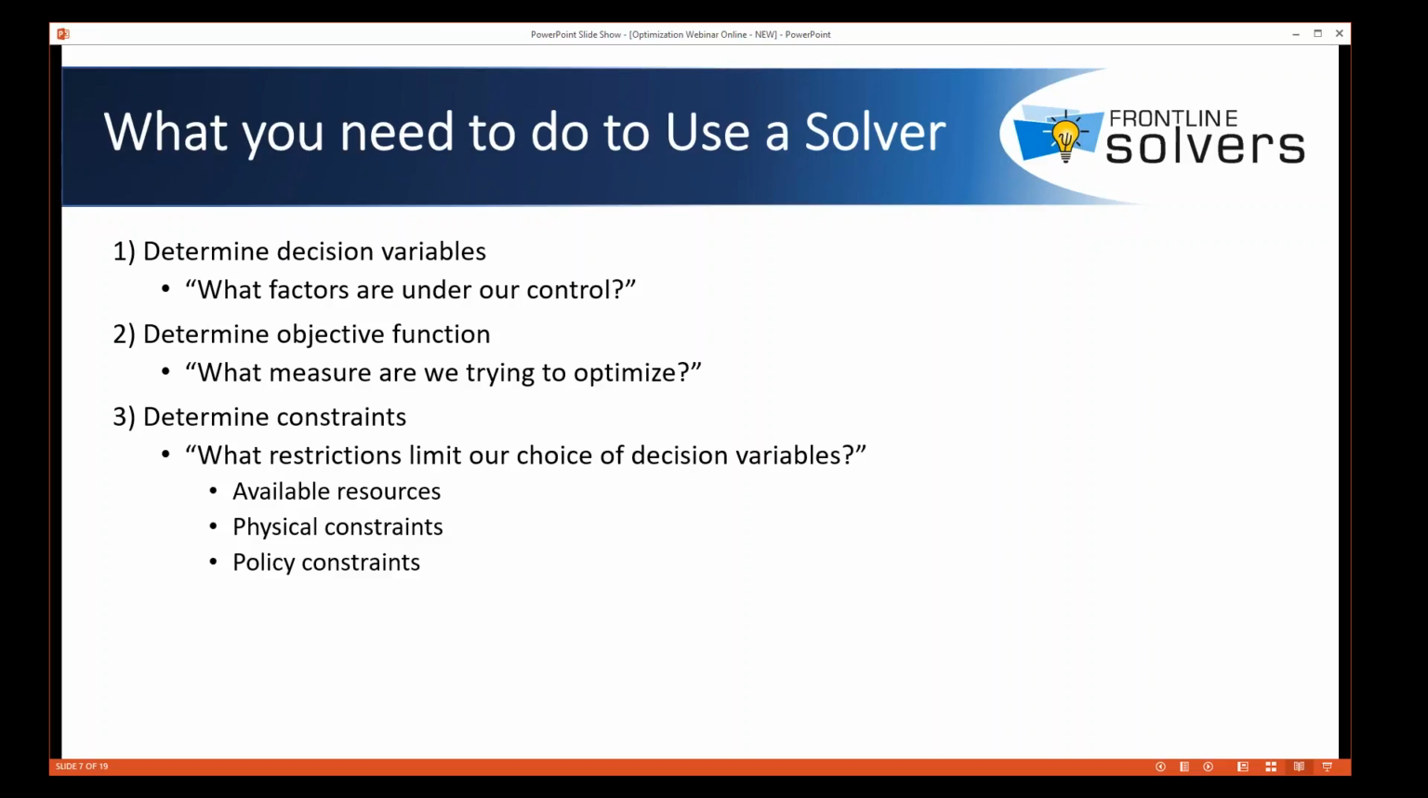Some constraints are determined by policies that you or your organization may set. For example, in a portfolio optimization, you may have a limit on the maximum percentage of funds to be invested in any one stock or one industry group. And you might also have balance constraints, like if you have a warehouse and it's a temporary holding point, you want to make sure the flow out of the warehouse is equal to its flow in. So you don't want to keep any inventory on hand.